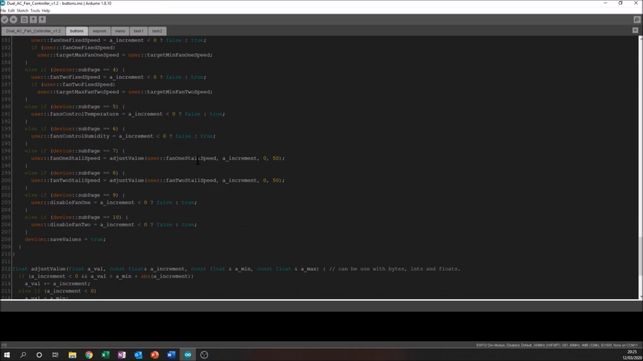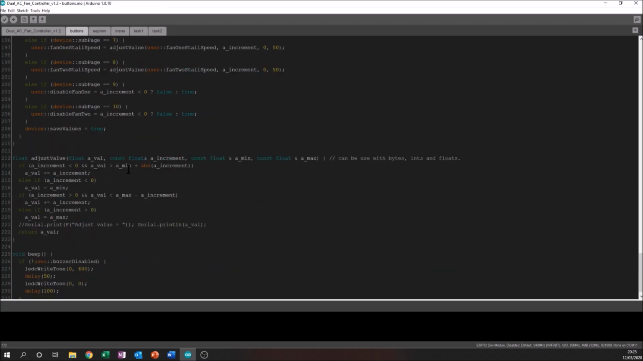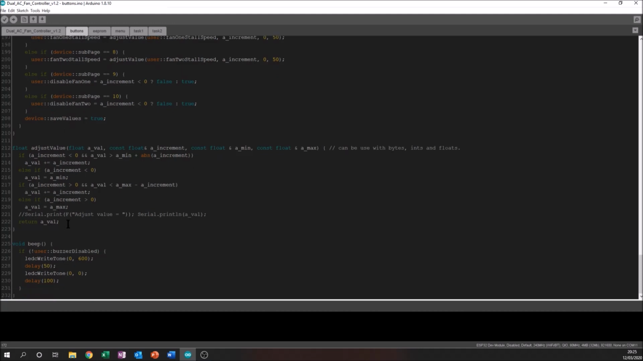We can adjust, as I said, the fan 1 stall speeds up to 50%, in my opinion, personal opinion. I wouldn't say professional opinion because I'm not a fan expert, but I see no reason why the stall speed of a fan should be any greater than 50%. Surely they're doing something wrong if that's the case. So I've limited the stall speed to 50% of the fan. Here's the adjust value function. Don't need to describe that.